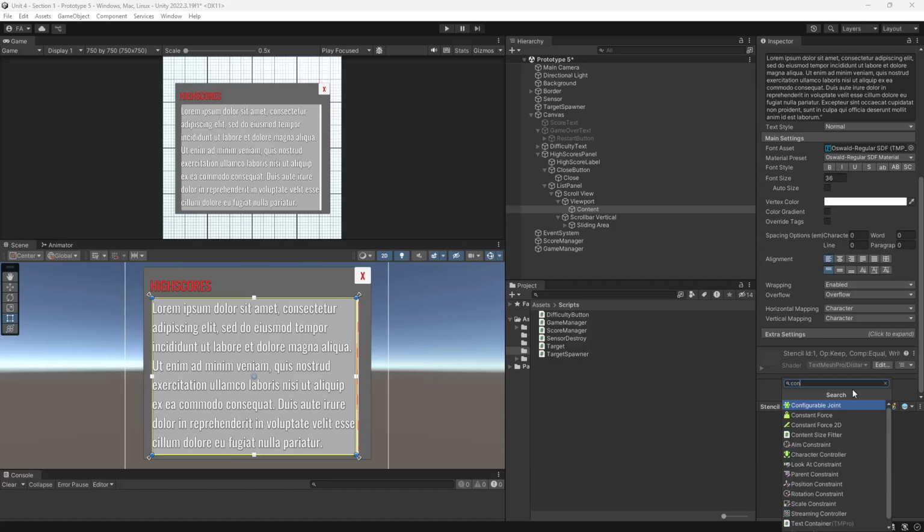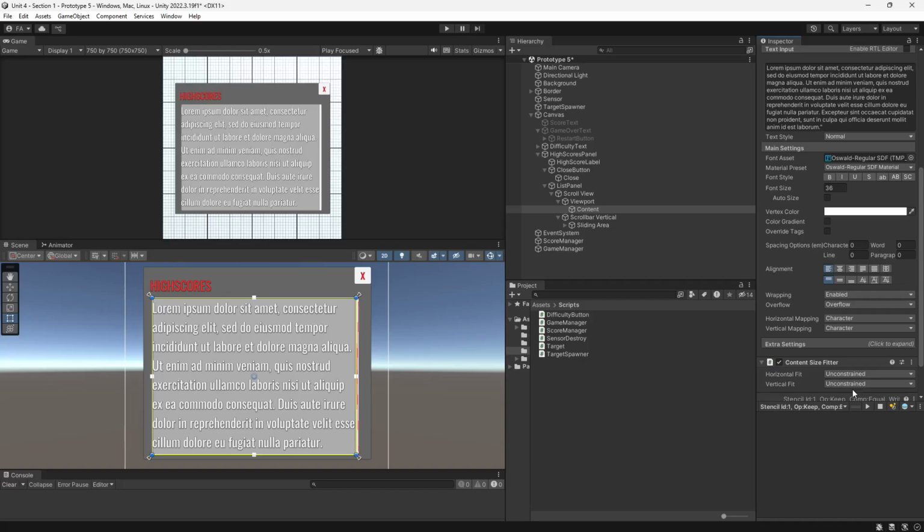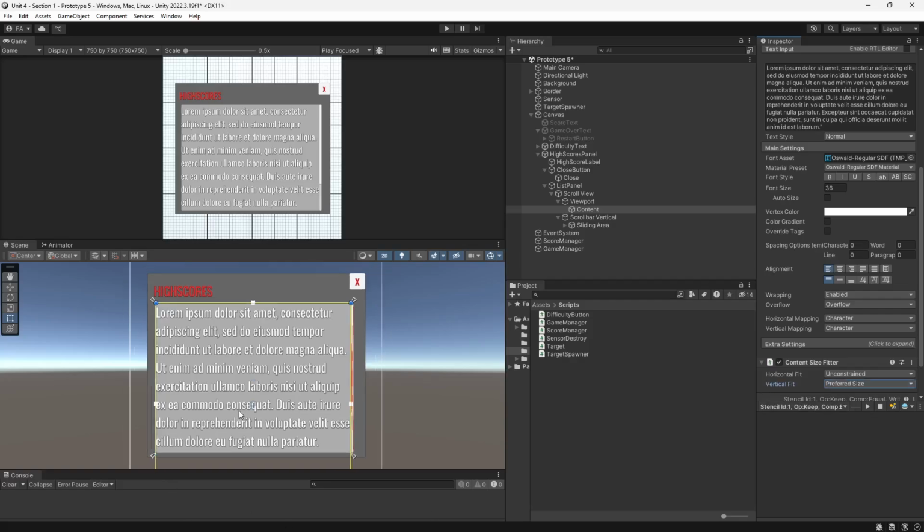Content size fitter. So this fits the content of our text. It fits the bounding box to the content. So we don't want to constrain or restrict our vertical fit. Under vertical fit, we'll choose preferred size. So that's the preferred size of the text.